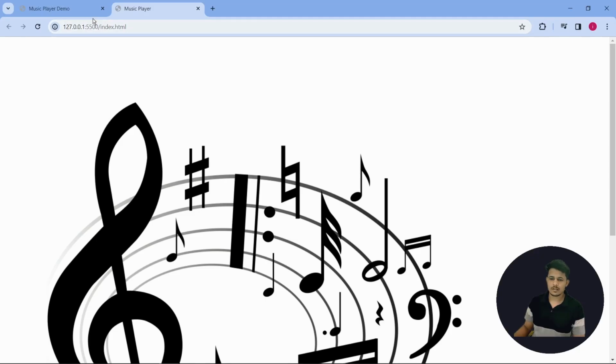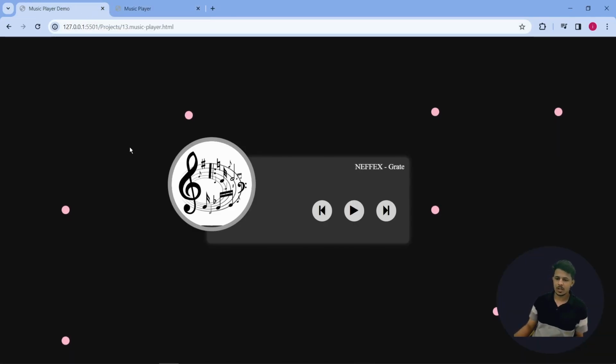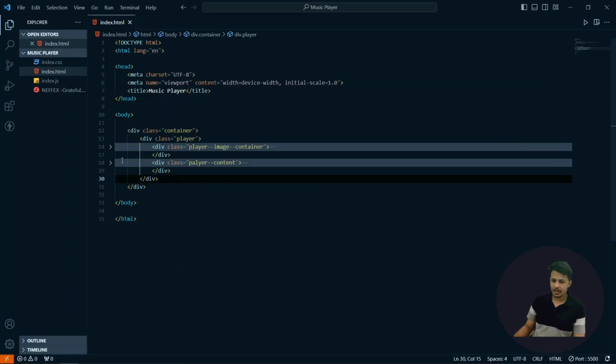With respect to the demo, ignore the dots here, but we have a black background and we have a card. This is a music card, we can say. Since there is a background, we have a container, and we are centering the player card here.